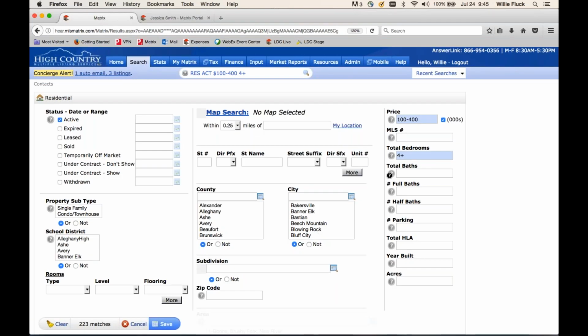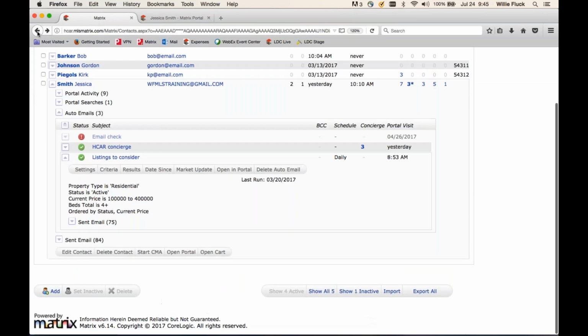So you could go into criteria and say, okay, they just had a baby, so now they need 5 or more listings, whatever. And then you could hit save. So this is how you can see how the auto notification is set up and make any changes that you may have to.